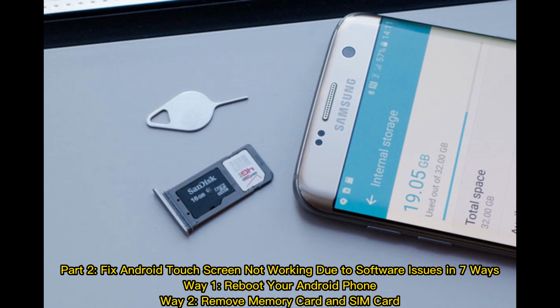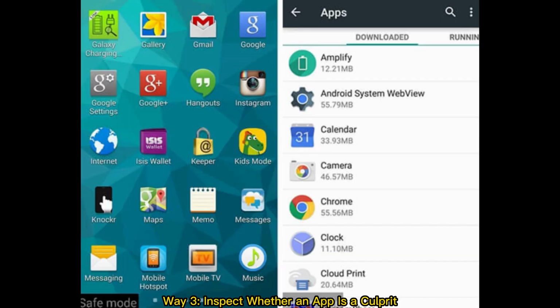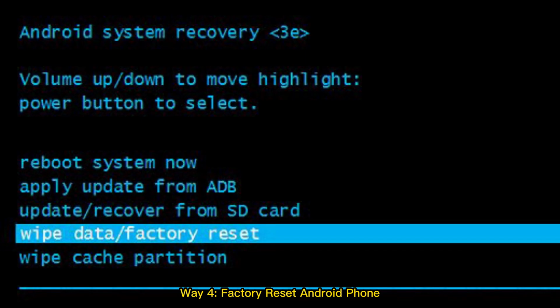Part 2. Fix Android touchscreen not working due to software issues in 7 ways. Way 1. Reboot your Android phone. Way 2. Remove memory card and SIM card. Way 3. Inspect whether an app is a culprit. Way 4. Factory reset Android phone.